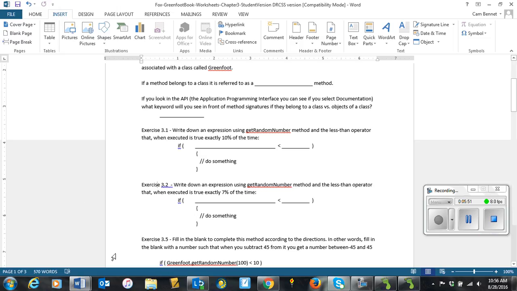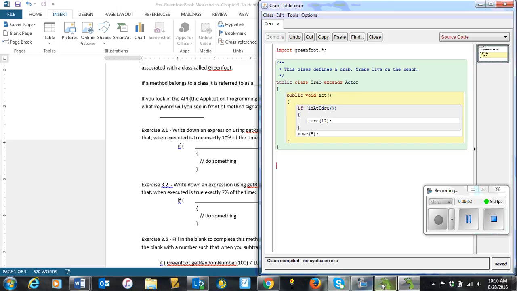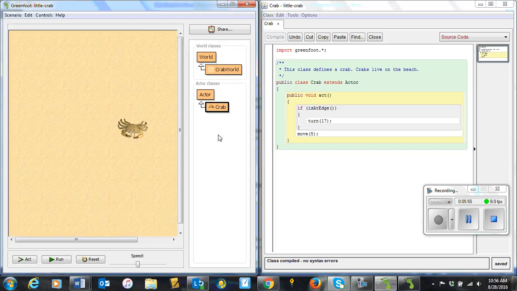So here's the actual code. Let's go back to Greenfoot. I've discovered that this works quite well. You get one window on the side and the code on the right-hand side or left, whichever you prefer. Okay, so we've got if at edge, we're going to turn 17. Instead of that, we're going to add in here.